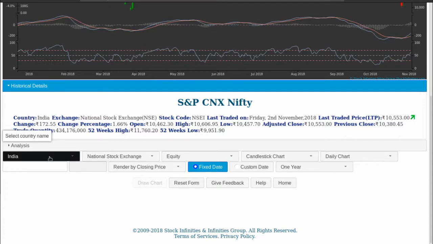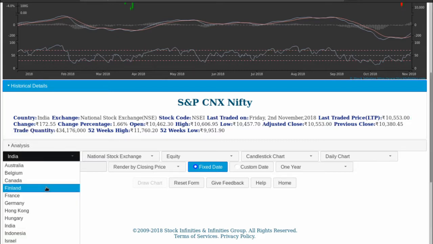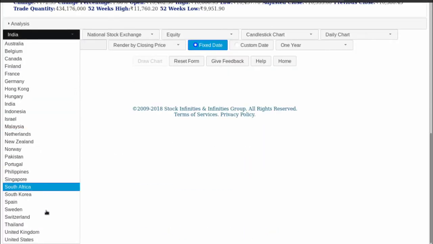The very first option is to select the country. If you are visiting from a country which is already listed on the chart's country list, the country's name will be automatically selected in the drop-down. As my IP address is from India, India is already selected in the drop-down. If you click, you can see there are several countries' names listed in here. You can select them manually as per your convenience as well.